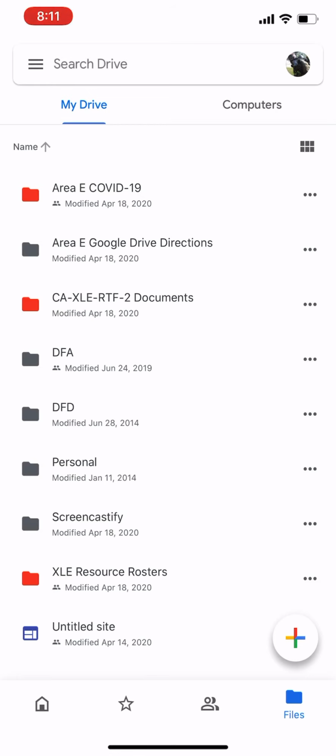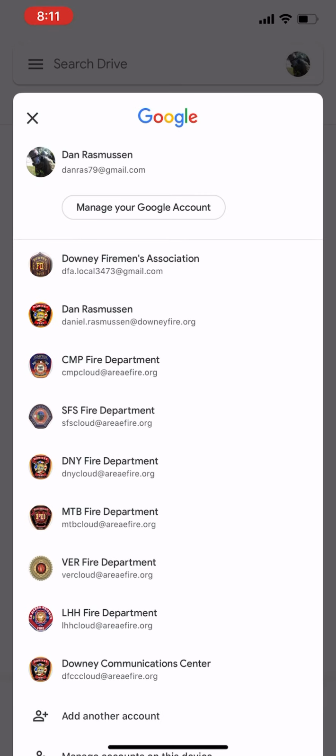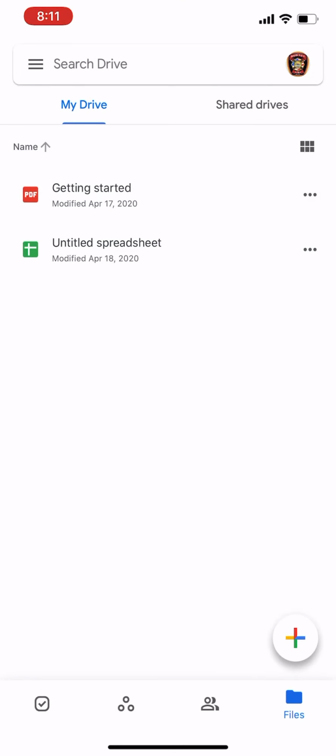So on the upper right-hand side, there's a photo of a firefighter having a bottle change. If you tap that icon, it'll bring you all the different Area E agencies that will be using the Google Drive, and it will give you access to your Google Drive account. So in this case, I'm going to select the 5th one down, which will be the Downey Fire Department, DNY Cloud at downeyfire.org. And when I bring that up, it's going to show you what's in my drive.